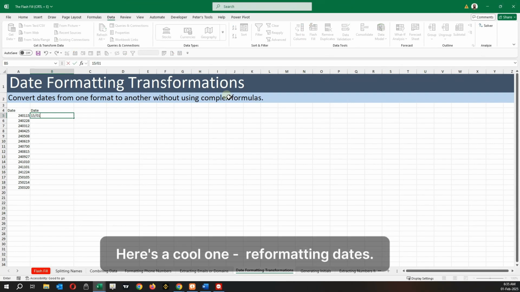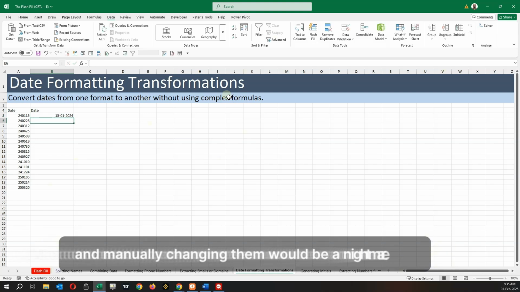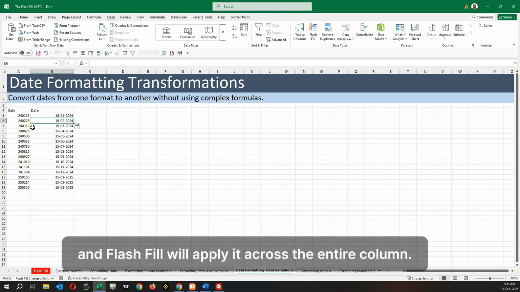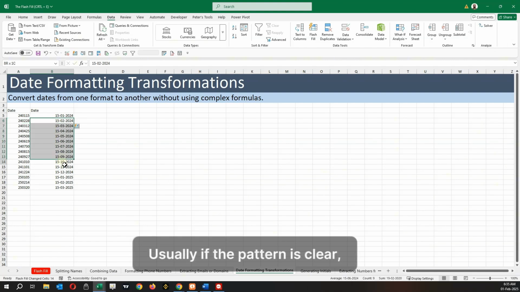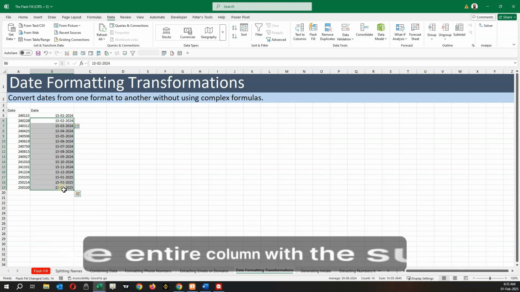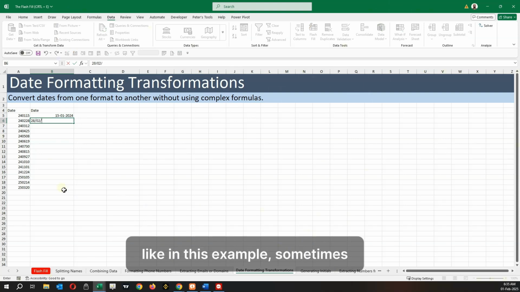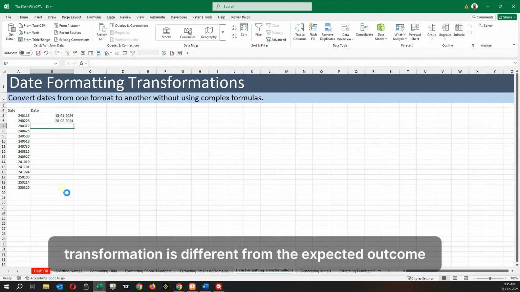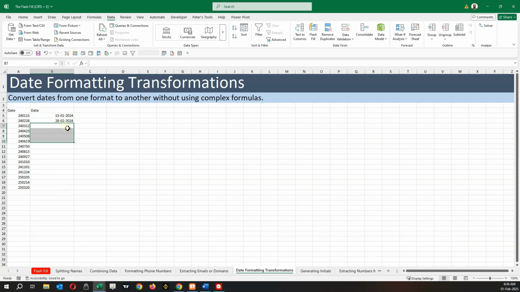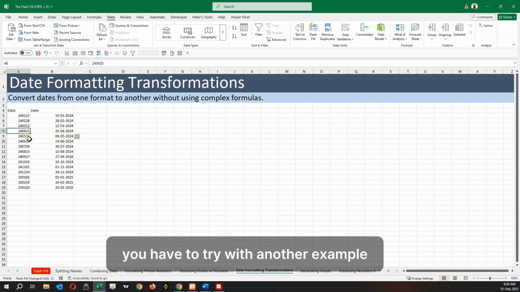Here's a cool one: reformatting dates. Sometimes dates come in formats that don't work for you, and manually changing them would be a nightmare. Just type the format you want, and Flash Fill will apply it across the entire column. Usually, if the pattern is clear, pressing the Flash Fill icon or the shortcut Ctrl+E will fill the entire column with the suggested transformation. However, like in this example, sometimes the applied transformation is different from the expected outcome. You just need to provide another example and check the outcome again. If the transformation is still not what is needed, you have to try with another example.